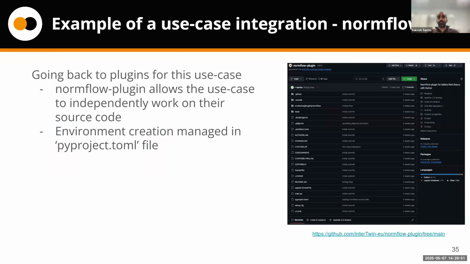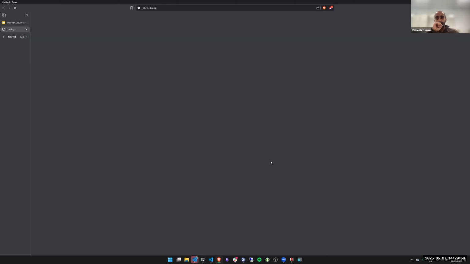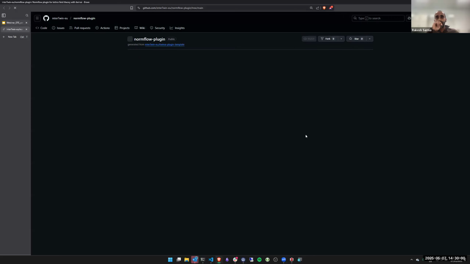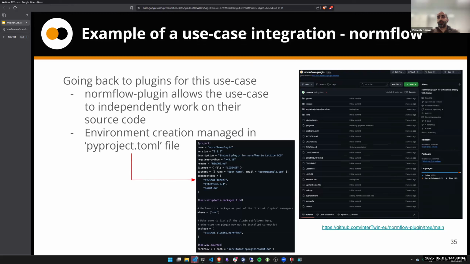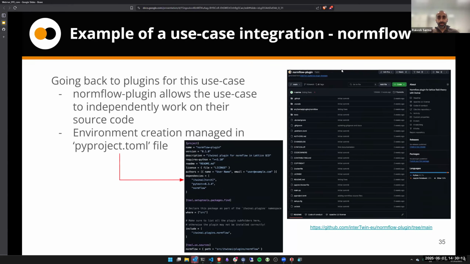So Matteo was showing with pip install, you can get these dependencies. Can you click again, Matteo? No. Okay. Yeah.